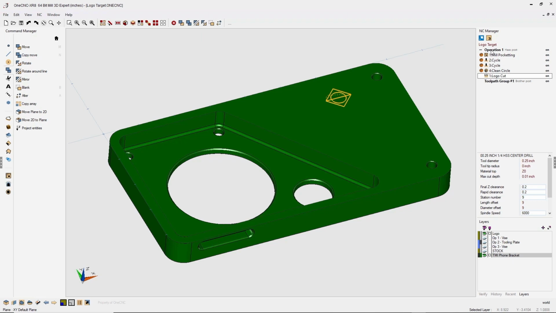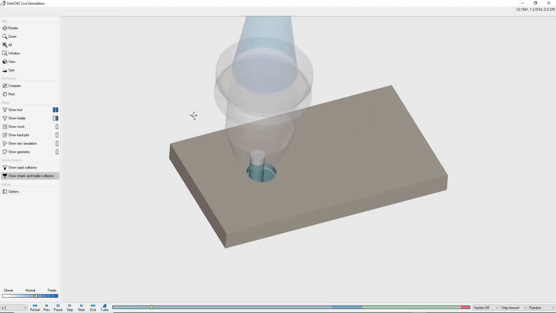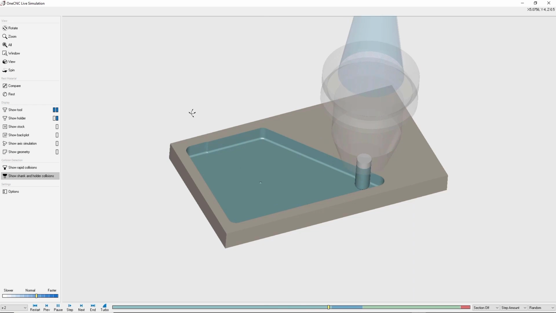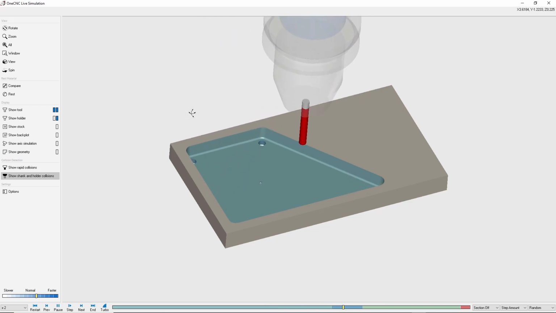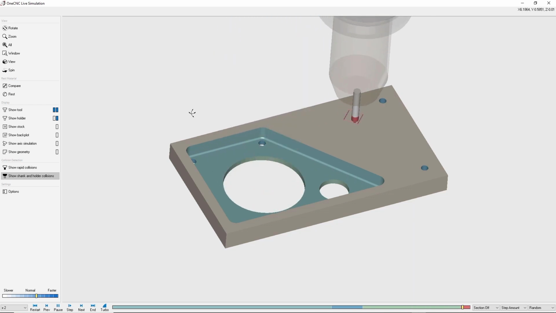Why don't we simulate this? We're going to right-hand mouse click, Simulate Rest. I'm going to use the solid model I created earlier for the stock. So here's all the previous toolpath, the roughing, the drilling, and we're also going to machine those two circular pockets, and then here's the engraving.